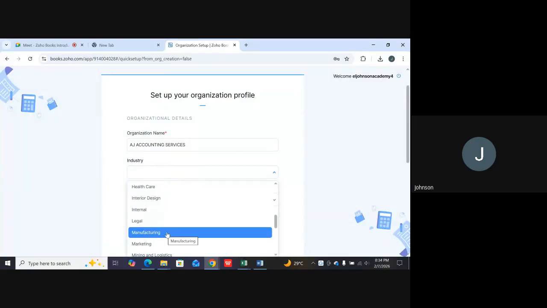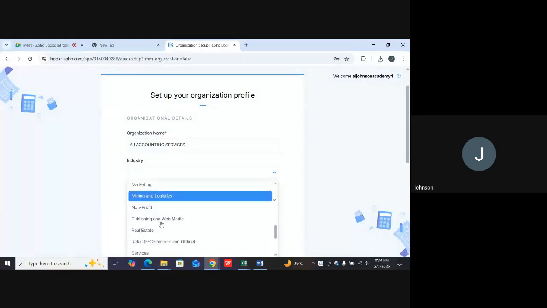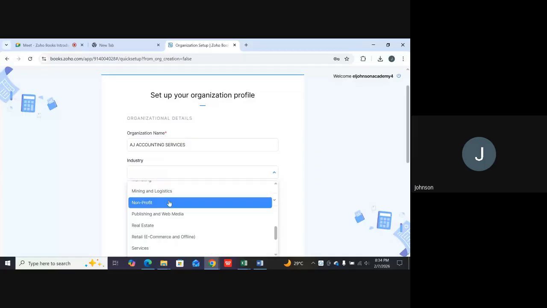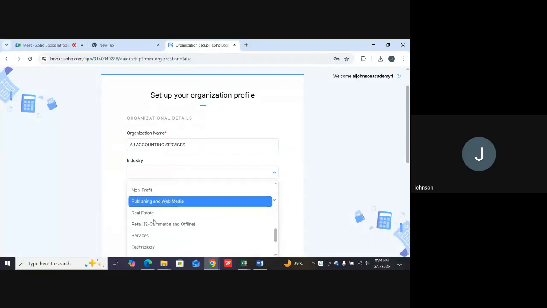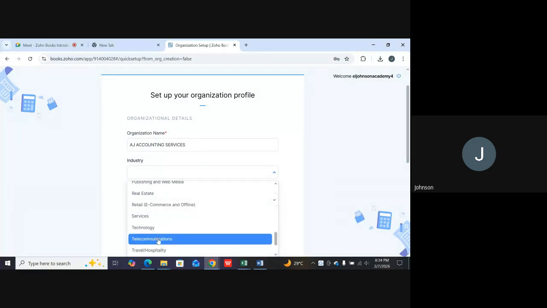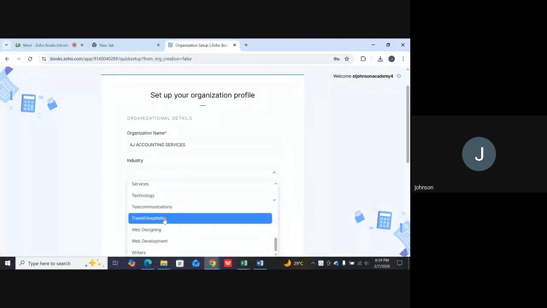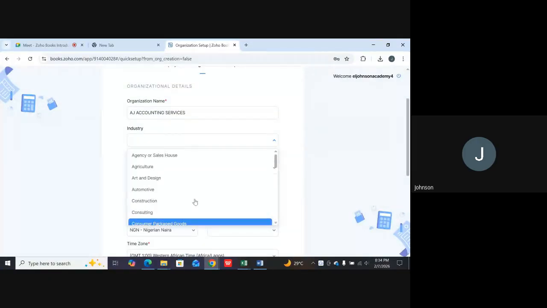So if you are in the manufacturing industry, you can select manufacturing as well. You have marketing, mining and logistics, non-profit organizations, NGOs, trustees, right? So that's where you're going to put your own. Then we have publishing and web media. You can also select real estate, rentals, services, technology, telecommunication, travels, hospitality, web designing, web development, writing, and so on and so forth. So let's go back to the top.